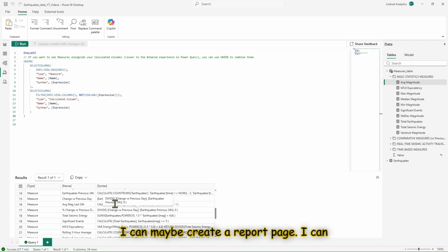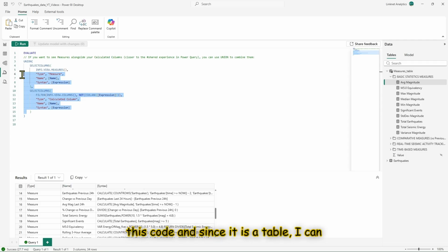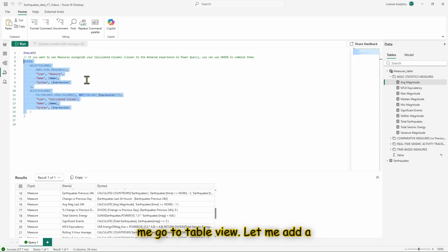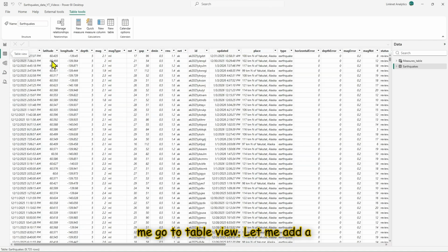So this way I can document, I can share these particular details with somebody else, and I can maybe create a report page. I can do lots of stuff, right? I can just copy this code, and since it is a table, let me copy it, and let me go to table view. Let me add a new table, and let me paste this code.